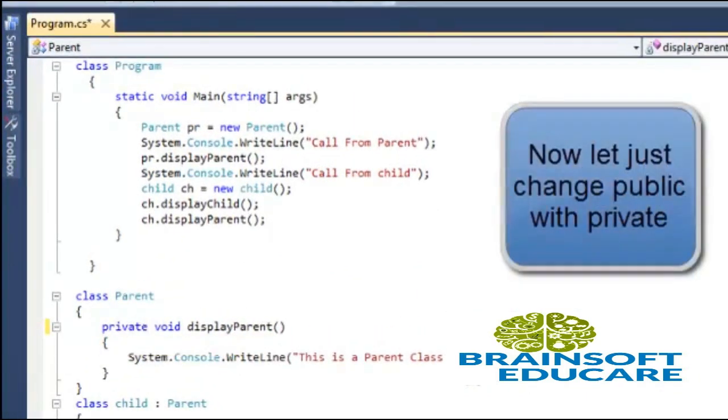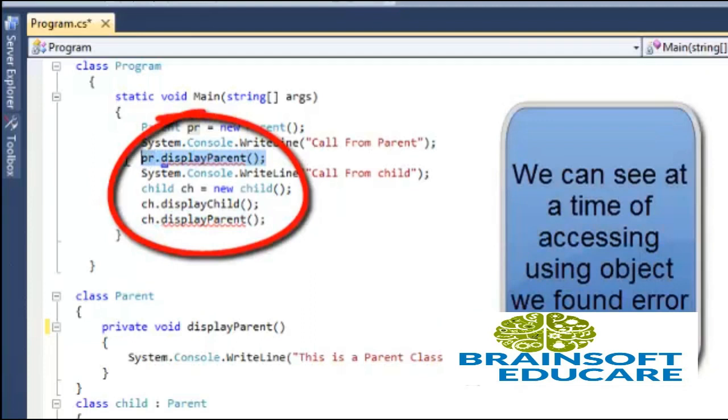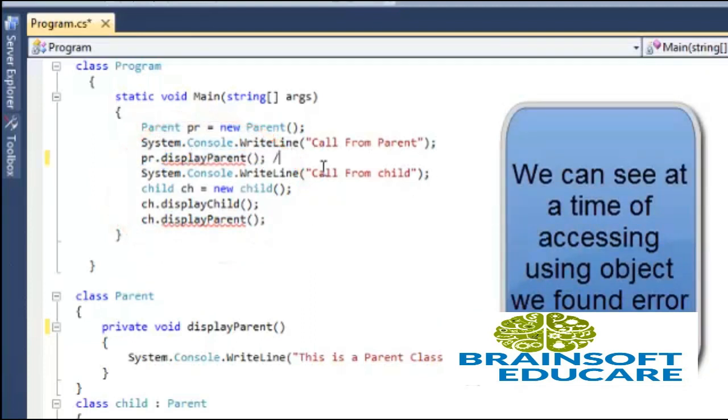When we declare any method as private, it is available only to that class. We can't access private methods outside of the class. We can see that when accessing it using an object, we get an error.